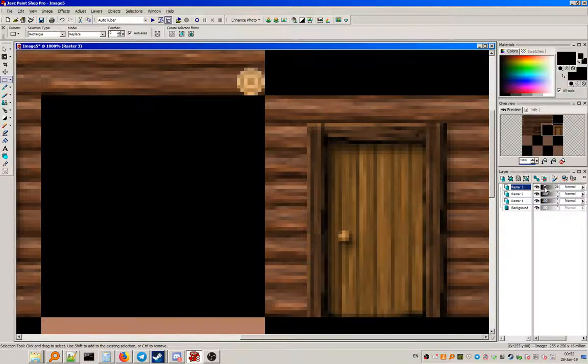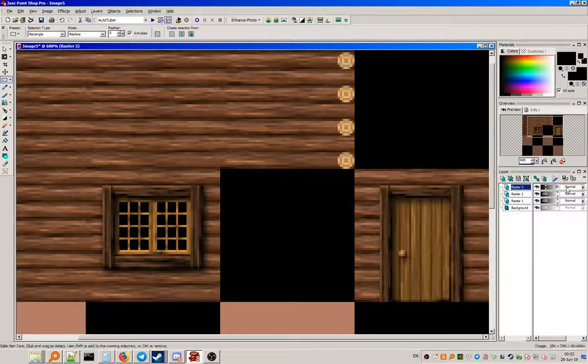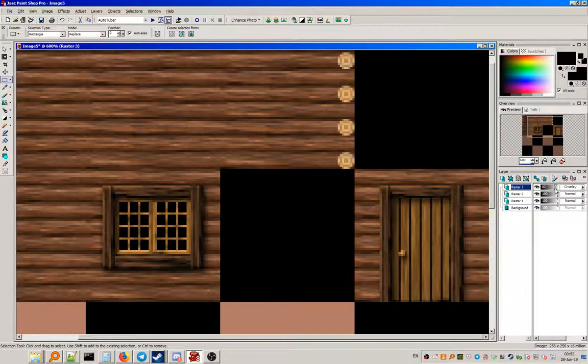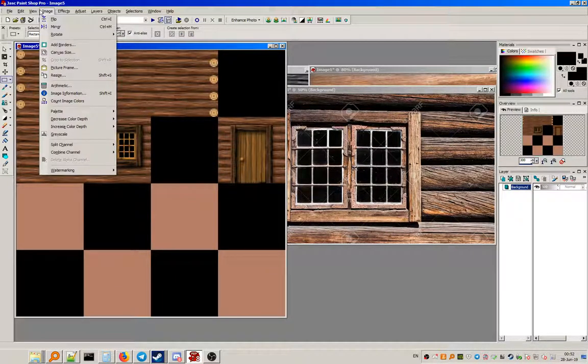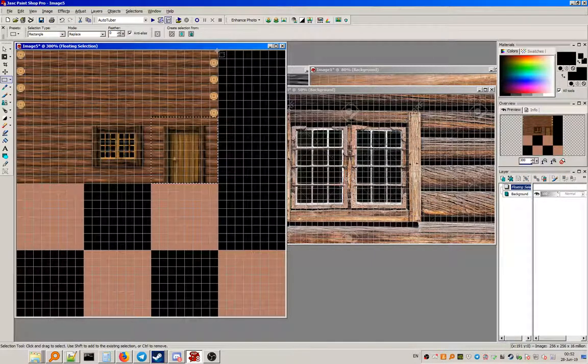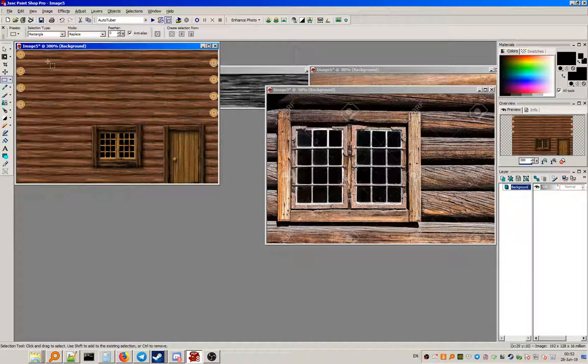Reduce the visibility so that it's not just a bunch of thick black lines. I think that's pretty good. You could try different layer modes, like overlay. I think it doesn't really make that much of a difference. Yeah, just gonna merge all the layers again, and yeah, I think I've got a pretty solid set of log cabin textures here.